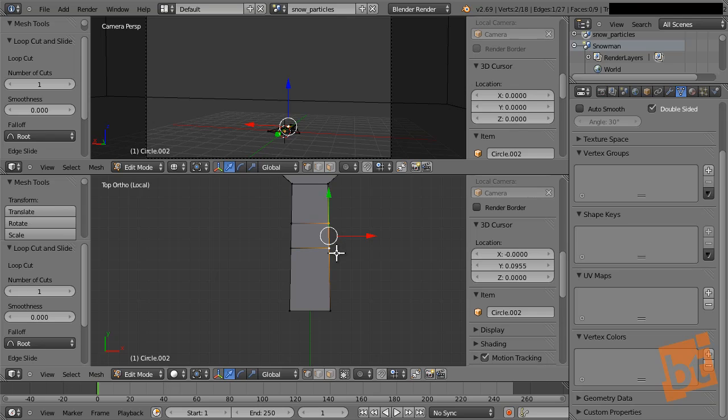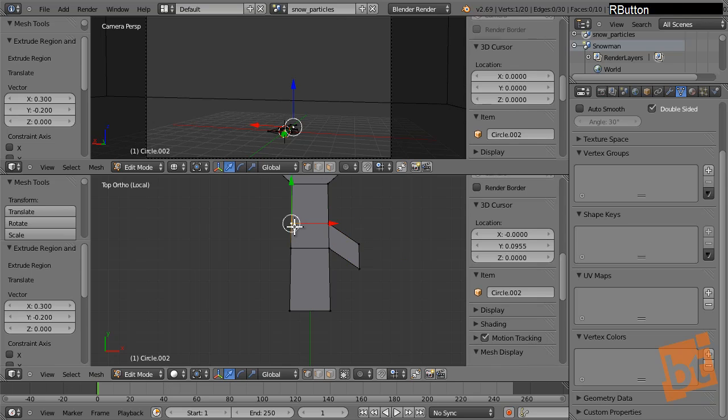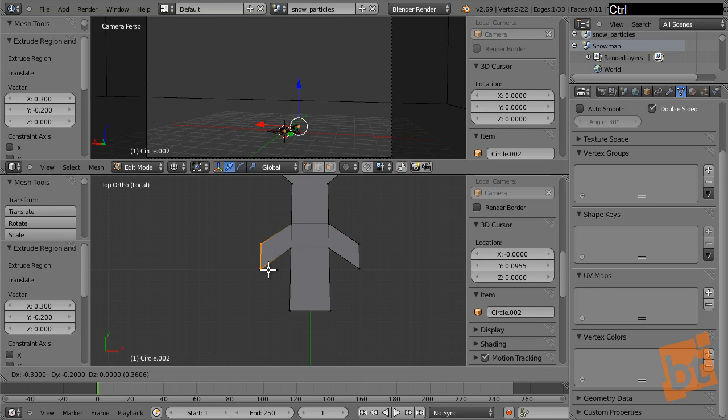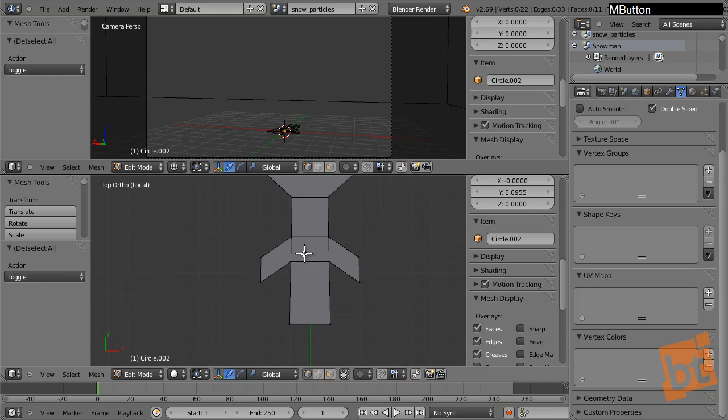And now let's create some interesting shapes. For example, let's extrude this here, for example. Let's press Control to adjust it to increment. All right, so now we can do the same with this and adjust it to increments and do a kind of similar shape, okay?